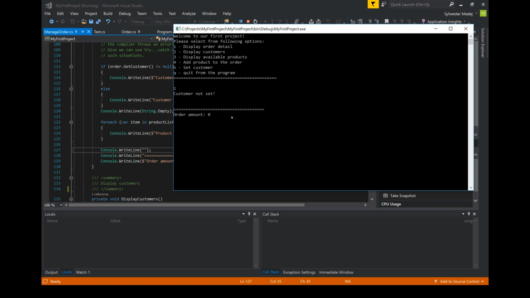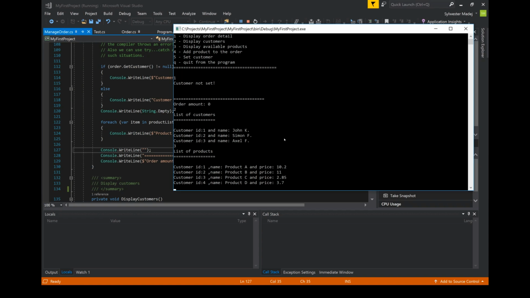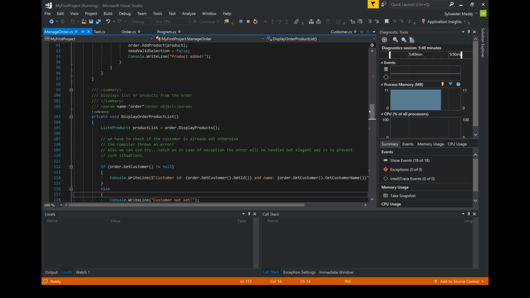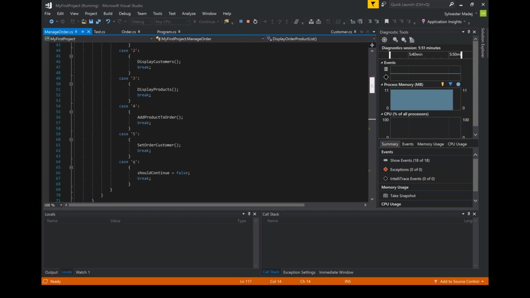Now let's display our customers. So let's press key 2. It's displaying the information about customers. Again, display products. We have a list of our products. And now let's go to our set customer method. So first of all, let's set a breakpoint on the set customer method. Let's go back to our code, to our switch statement. 5 is set order customer. Okay.